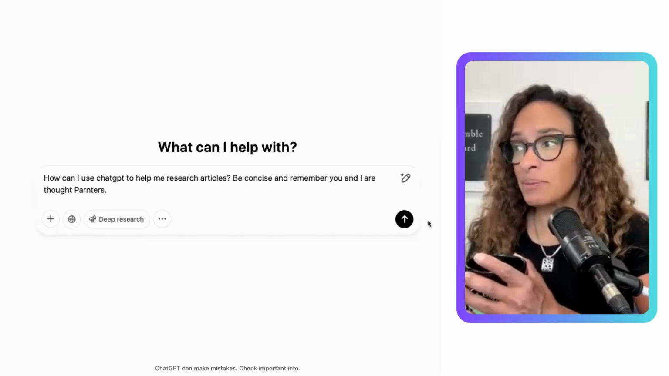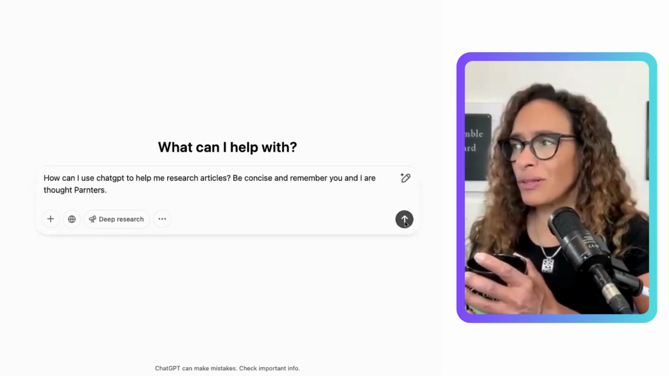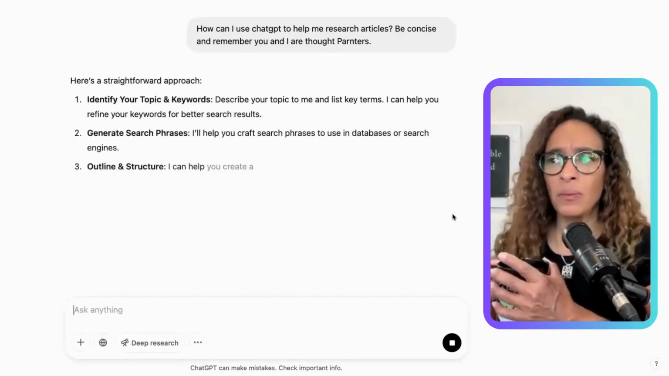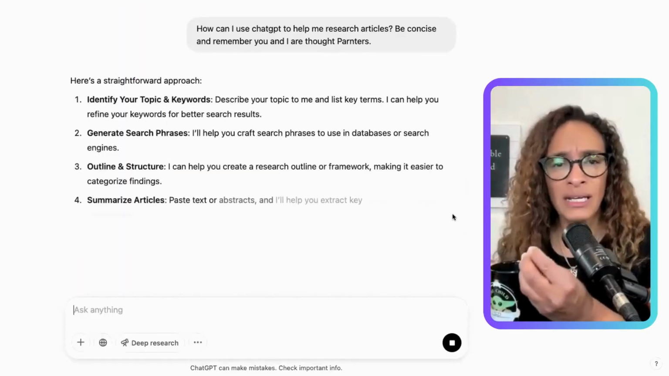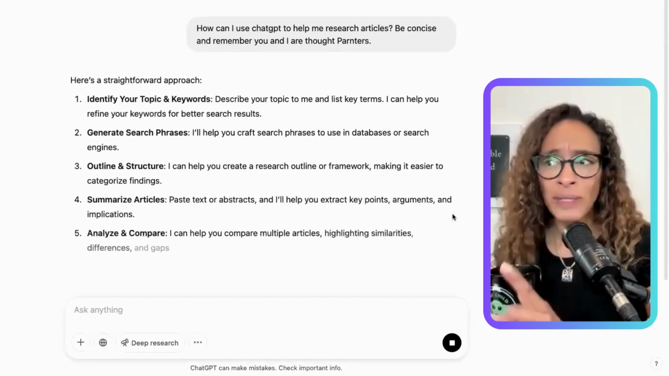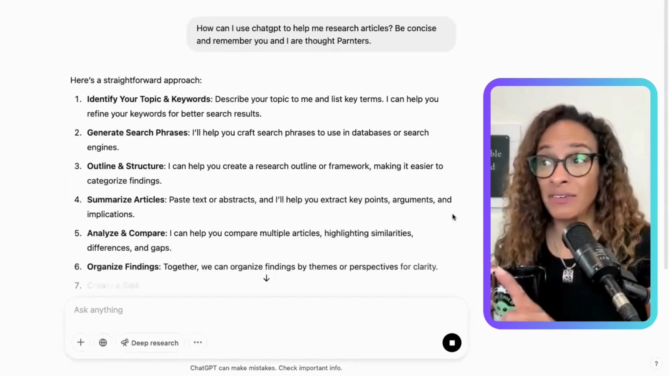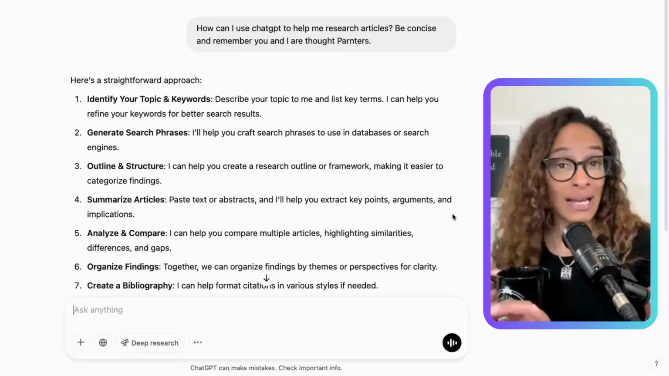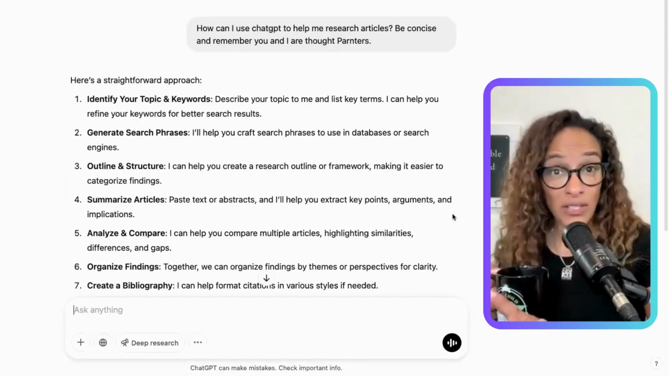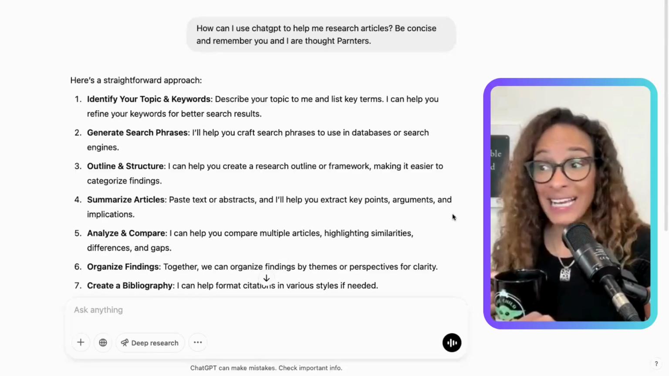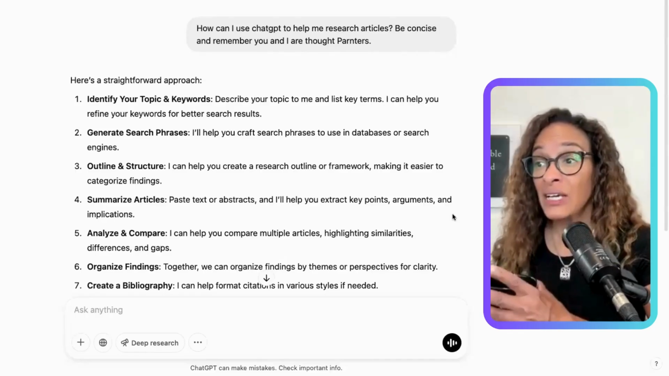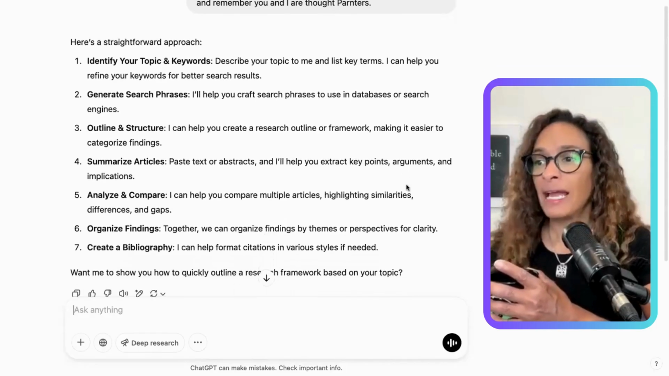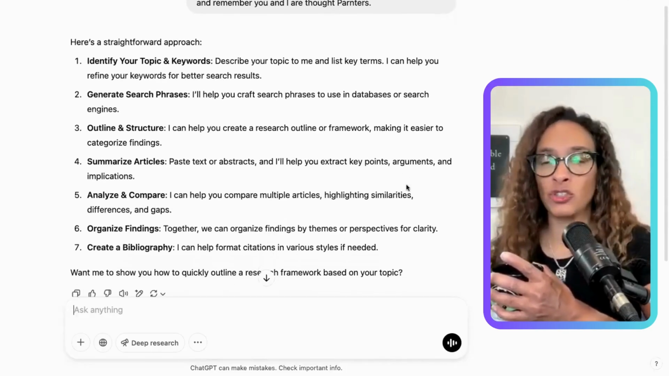The reason why I did that is because it does what we call this waterfall effect, where it just spits it all out at once. And it might even do that now. But what I'm hoping is that it's specific and to the point. So here's some things it can do for you. It can identify your topic and keywords. It can generate search phrases, outline and structure, summarize articles for you, analyze and compare, organize findings, create a bibliography, APA citations, and it can show you how to do that.